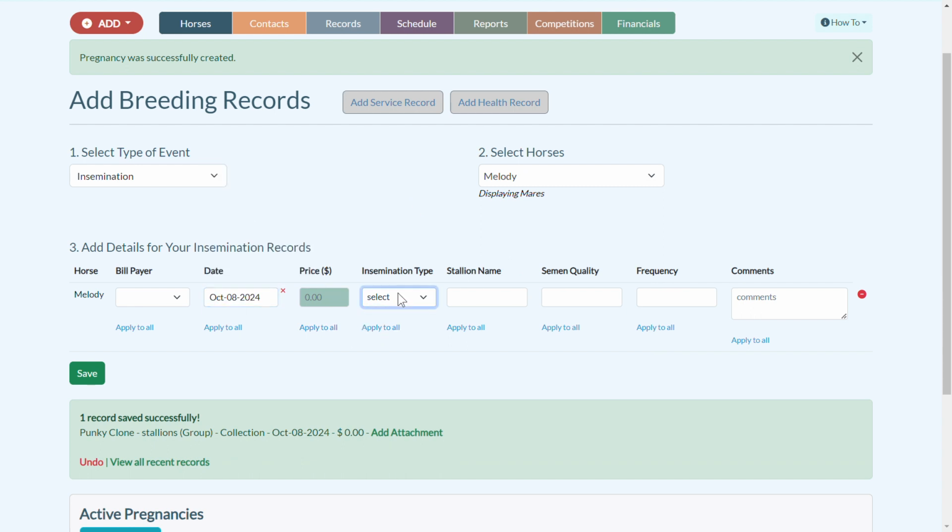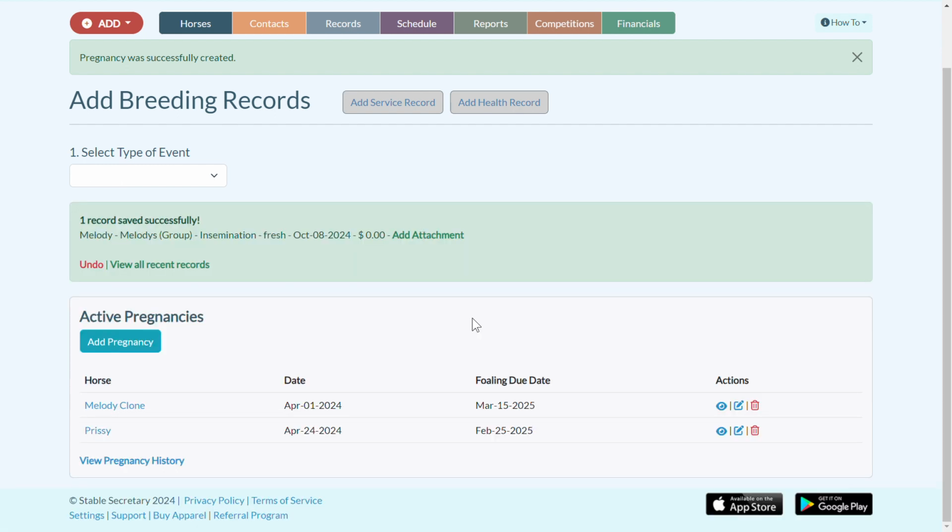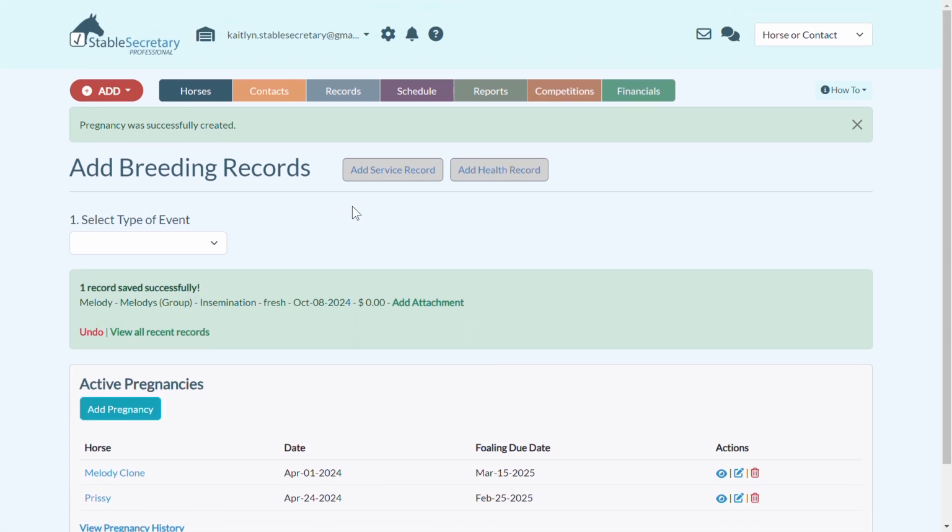Put a price. You can put on here what kind of insemination type it was: AI, fresh, frozen, ICSI, live cover, or other. I'm going to say fresh, since I just added a record that I collected off of my stallion this same day. Maybe he was on one side of the farm and she was in the room next to it, and we're just going to go fresh. So we can put stallion name. Again, it's a typable field, does not have to be a horse from your stable. You can put quality, frequency, any comments that you need, and click save.